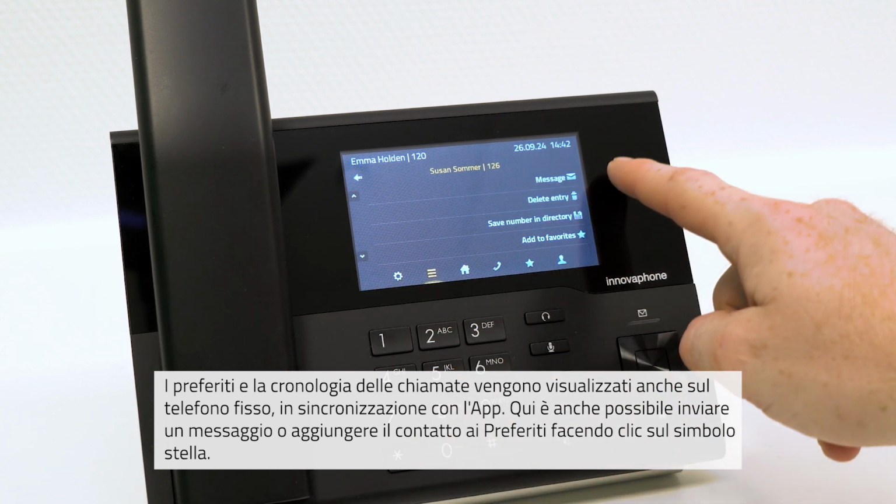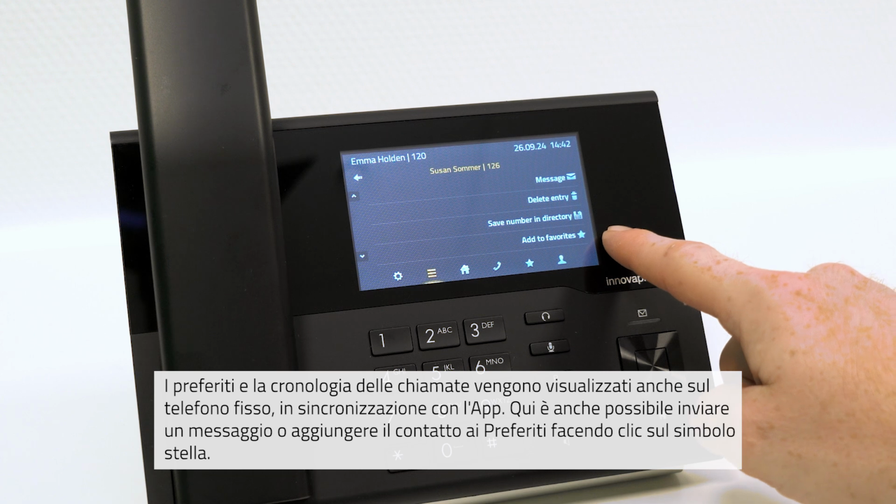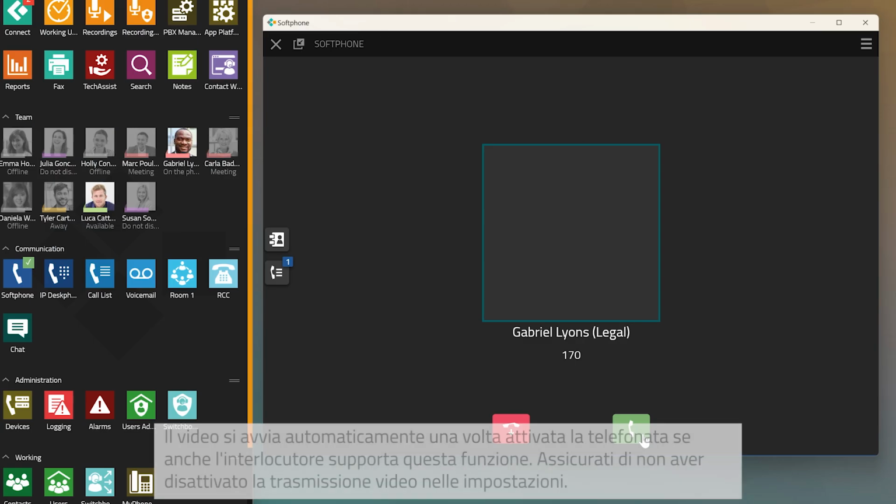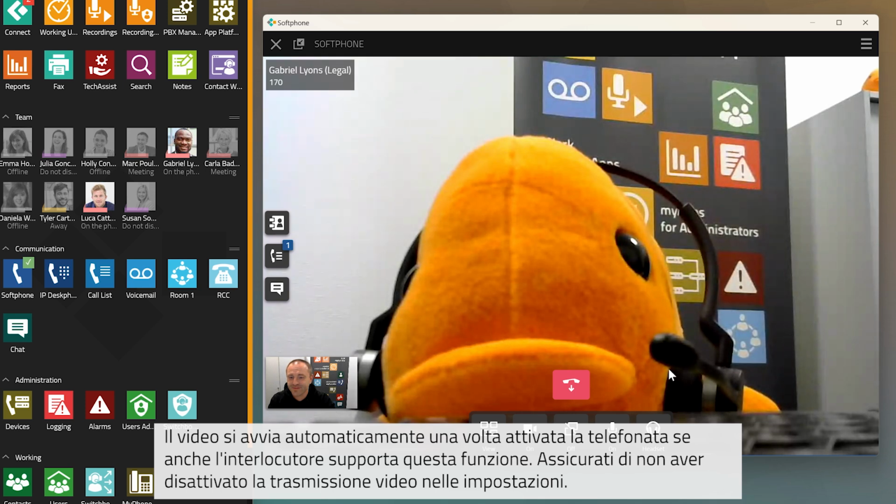Here, you can also send a message or add the contact to your favorites by clicking onto the star symbol. The video transmission will start automatically once a phone call is established. Please note that the person you will be talking to must also support video. You also need to make sure that you have not deactivated the video transmission in your settings.